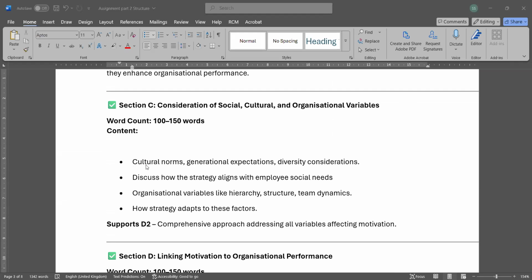You will be considering the cultural norms, your diversity consideration. So every person who is working there, you are including their cultural norms in your strategy. Is your strategy aligned with their social need? Maybe, when you are talking about the social thing, you are developing the team environment where they can socialize with each other.